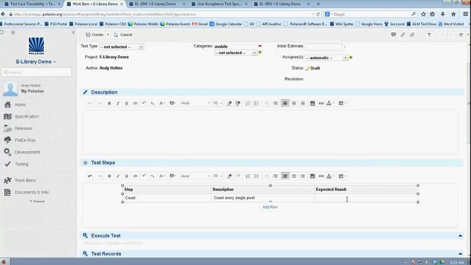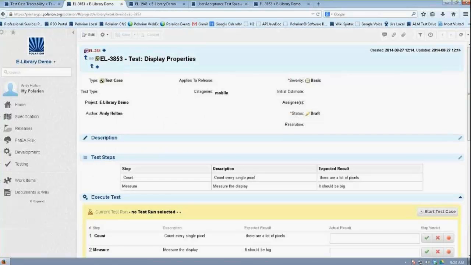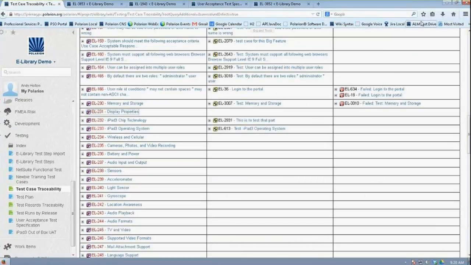Expected result would be there are a lot of pixels. And we'll say measure. Not the best test case ever written, but it will do for now. But we'll see, as soon as we created this, let's go ahead and activate this. As soon as we've created this, you'll see that we have real-time reporting into here.